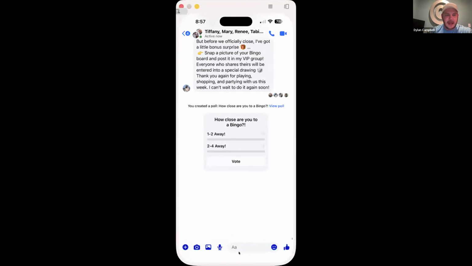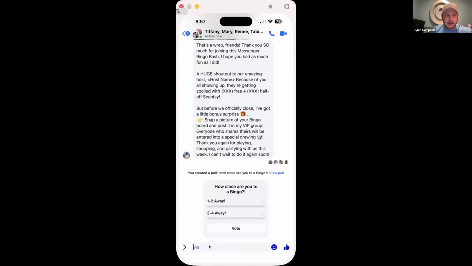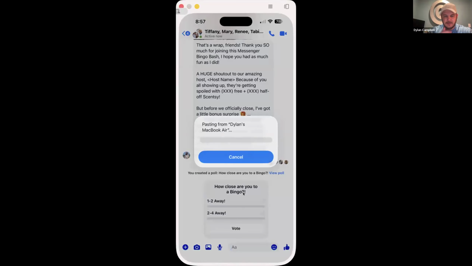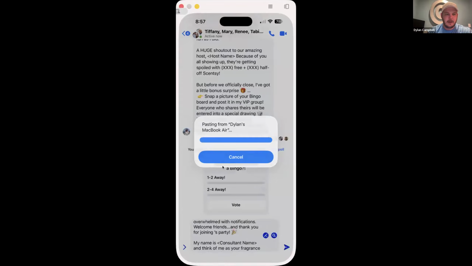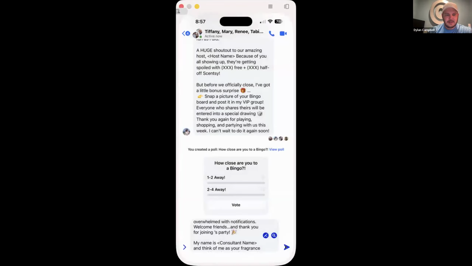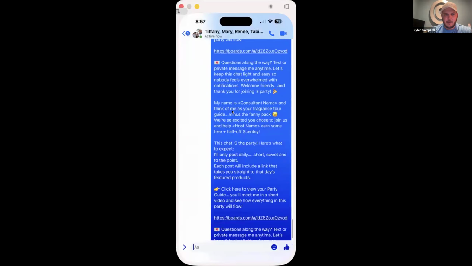So here, let me go to my phone mirroring again. This is the message that we have. You would just click on the messenger that you want it to be in and then paste. Oh, now it's pasting from my MacBook because that was to my phone. But you would paste it into the message that you wanted in. And there it goes. And then you would send it. And that's exactly how it would send.